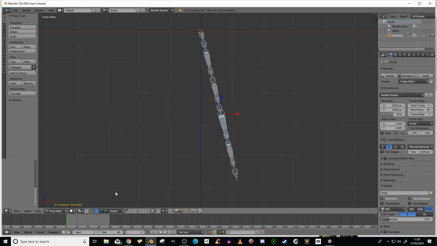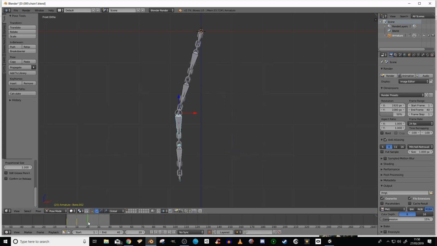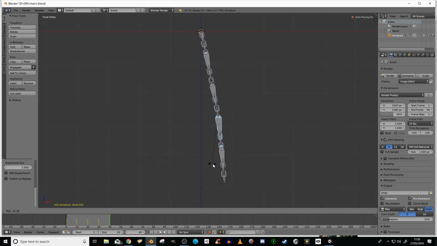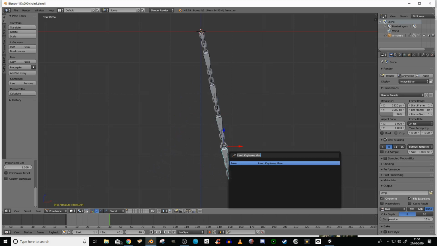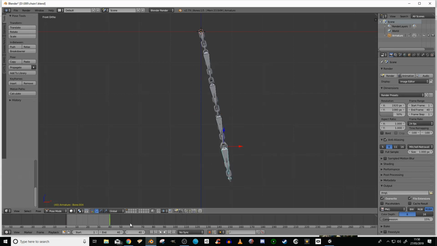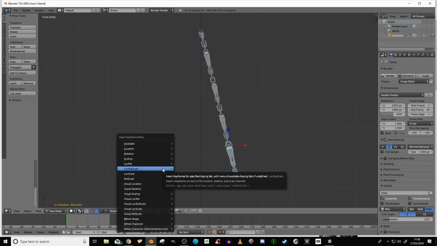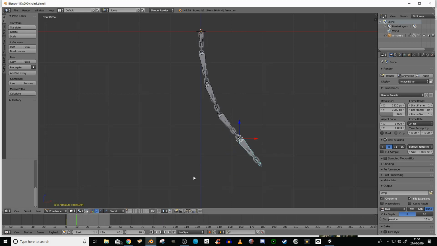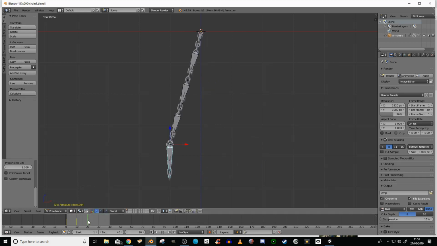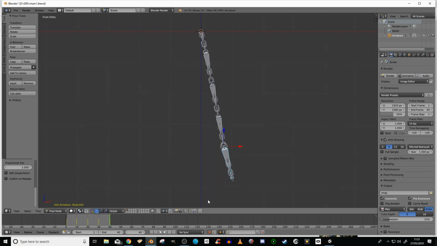Oh, I've done that wrong. Bit of drag, straighten up, drag, and straighten up. Oh, I've done that wrong as well. Should have gone to the beginning. Location, rotation, scale, 10, bit of drag, 20, straighten up, 30, bit of drag, and 40, straighten up, kind of.